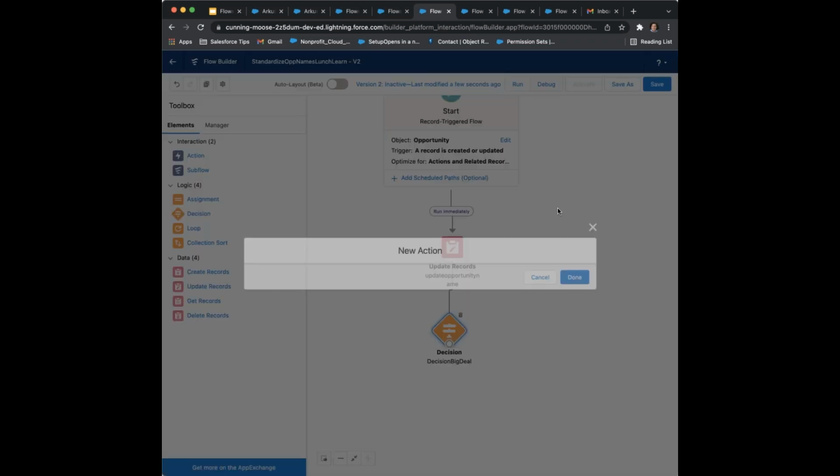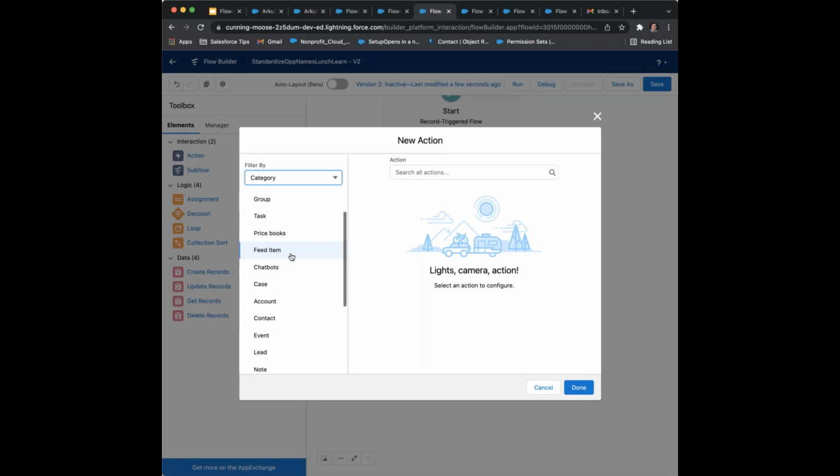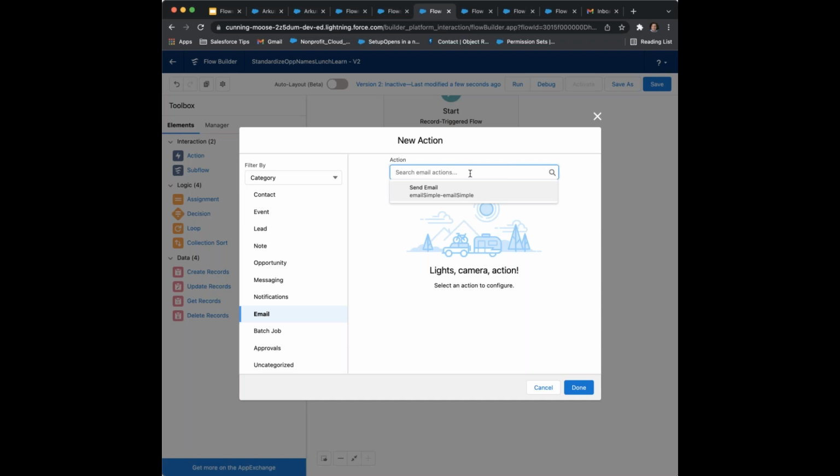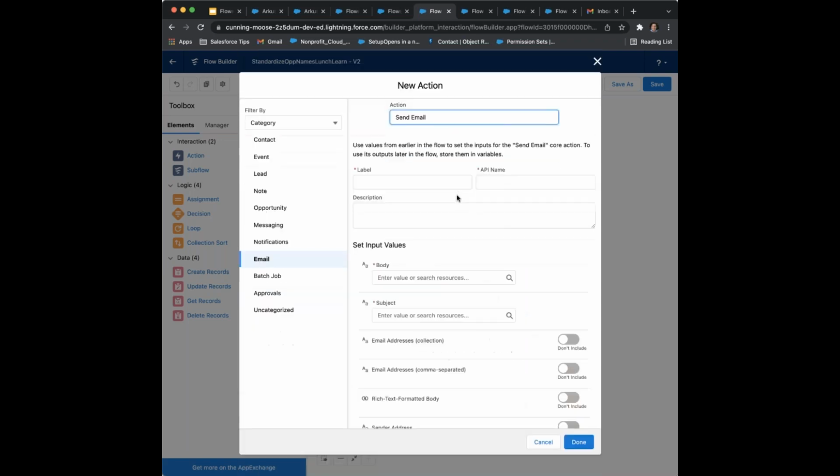Essentially, this action is going to be to send an email. I'm going to go ahead and create the action element, click on filter by email, and then the email actions, send email. This is a really quick way to send an email directly from Flow. It's not an entire replacement for email alerts. You can trigger an email alert within a flow if you're used to that with workflow. The send email action is a little bit different and nuanced in the way it works.